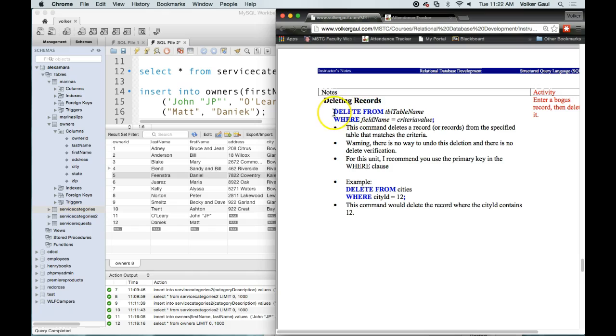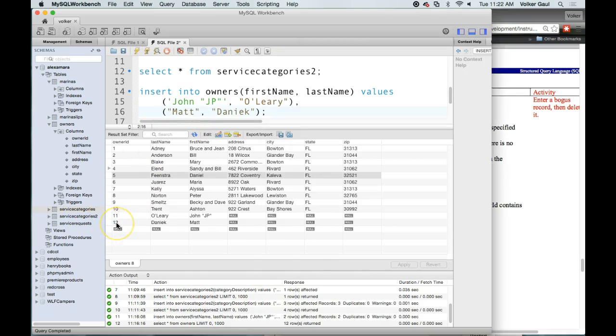The easiest way to delete a record is just to say delete from table. So I'm going to delete Matt's record here for no particular reason. He's record number 12. It is important that you know the ID number or the key. It is possible, and we'll learn this in a future unit, to delete based on something else.